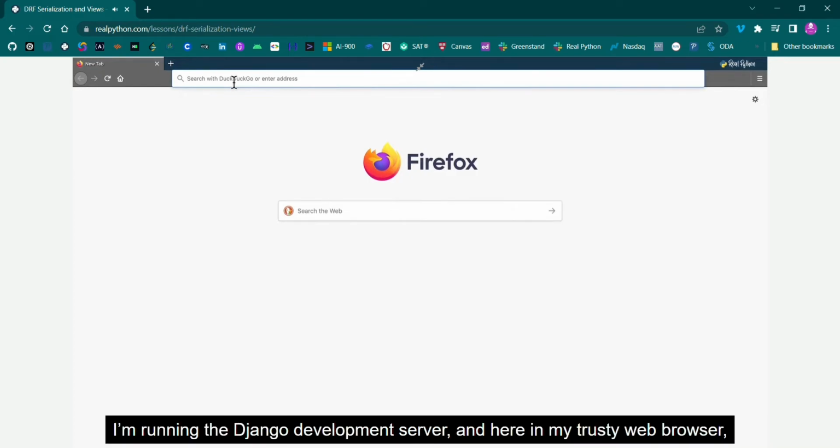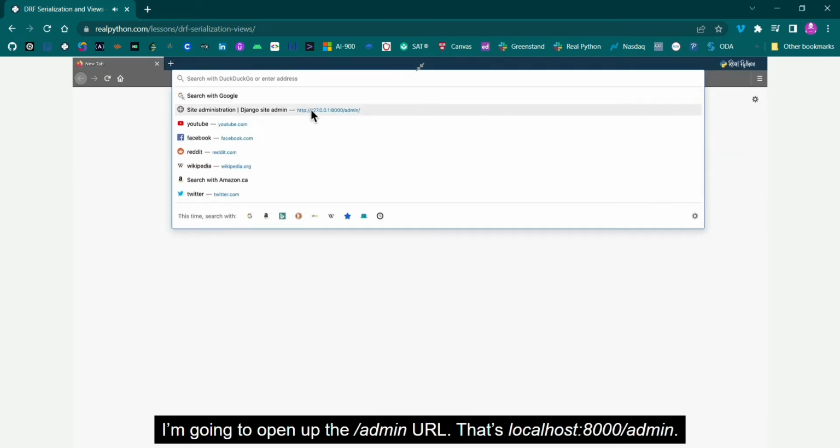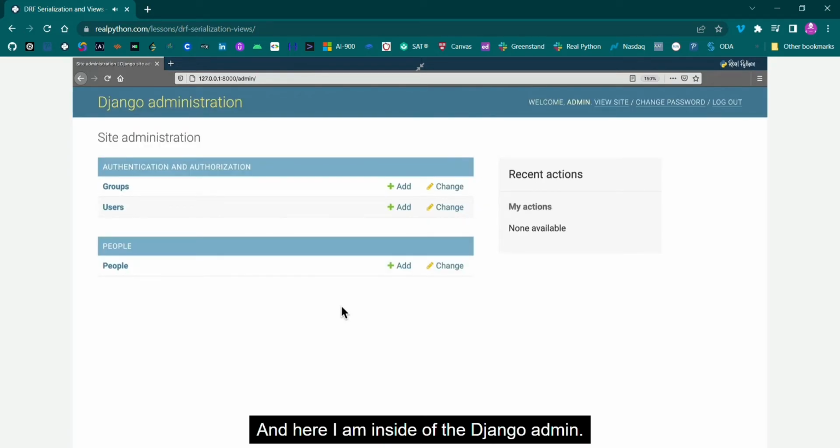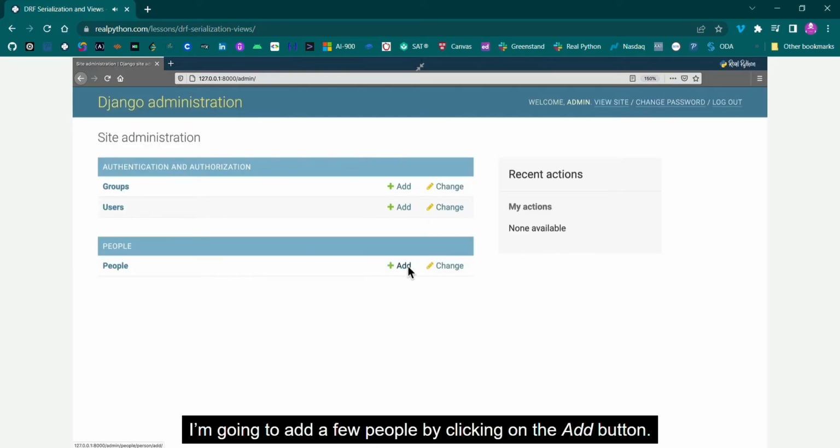Off screen, I'm running the Django development server, and here in my trusty web browser, I'm going to open up the admin URL. That's localhost/admin. I'm going to log in with admin, and the super secret 5-letter password I created earlier begins with A and rhymes with admin. And here I am inside of the Django admin. I'm going to add a few people by clicking on the add button.